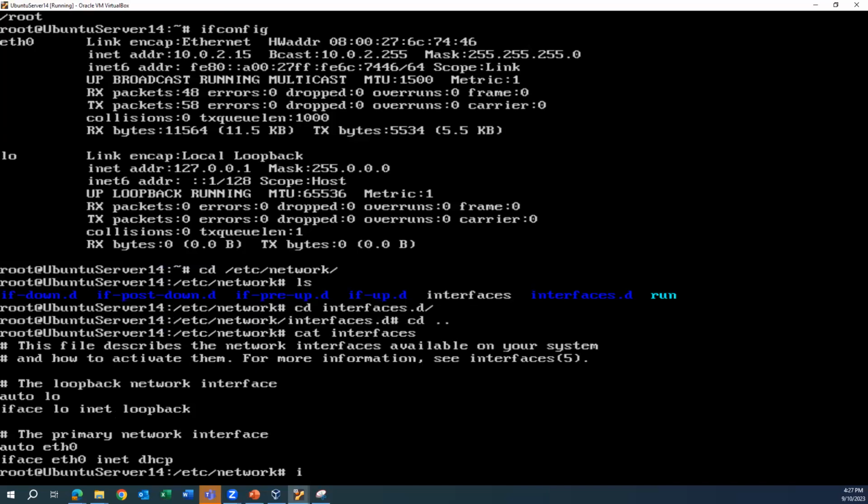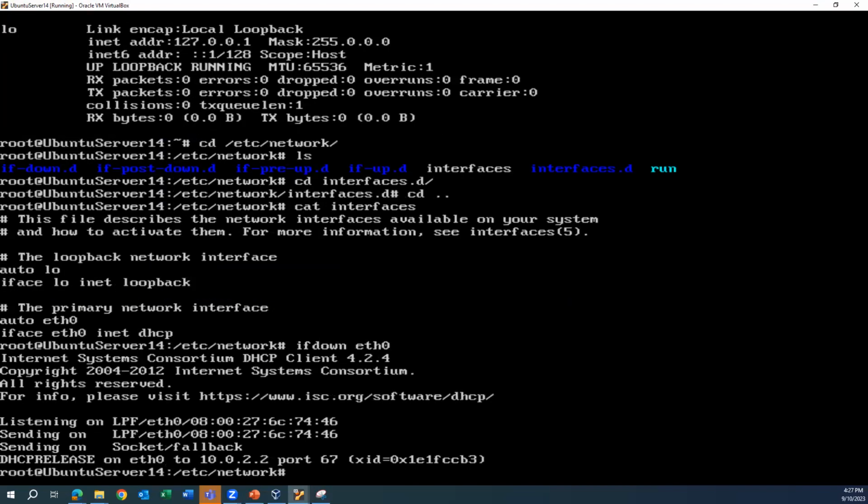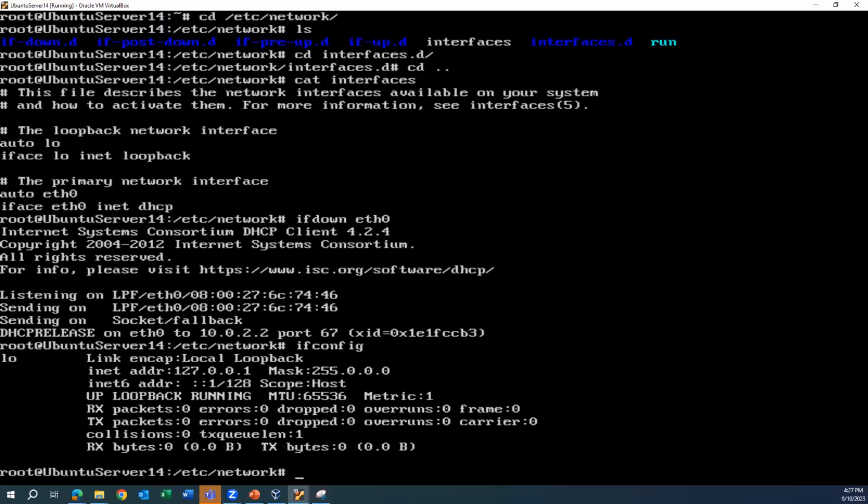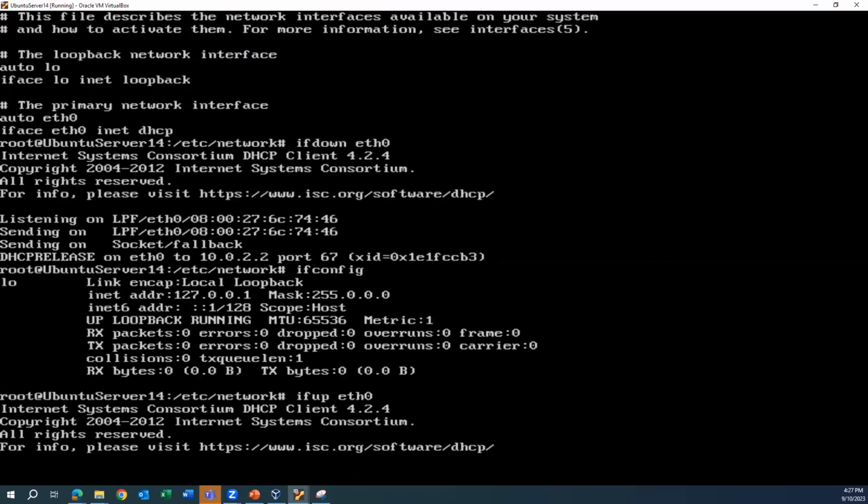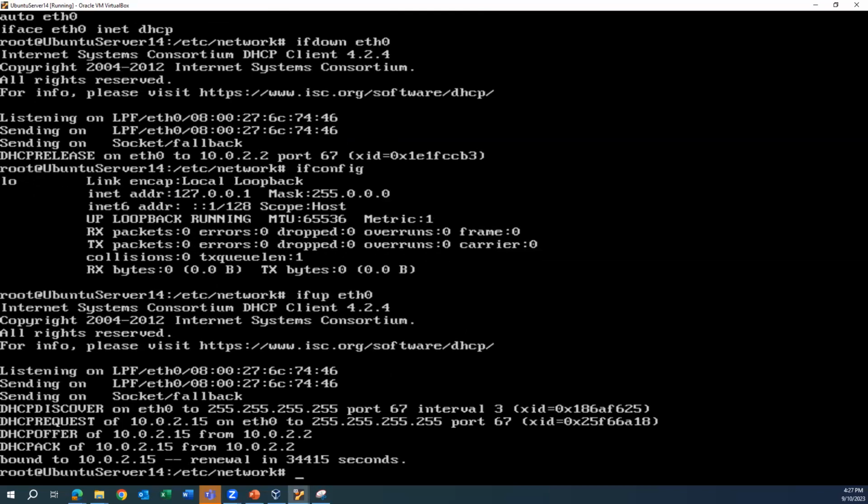I will, however, bring down the connection. I can do that by ifdown ETH0. I can check the ifconfig to see that it is down, and then I can do ifup ETH0. And there, if you notice, I did go ahead and grab a fresh IP address.